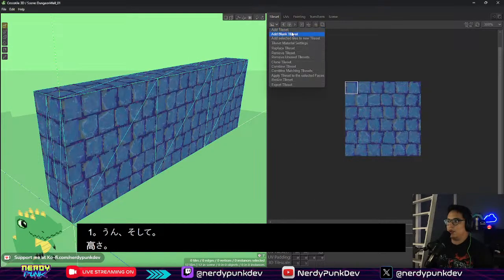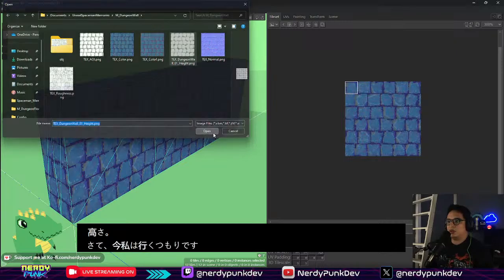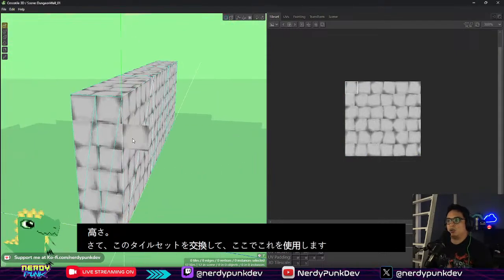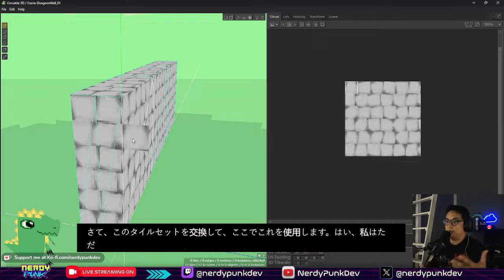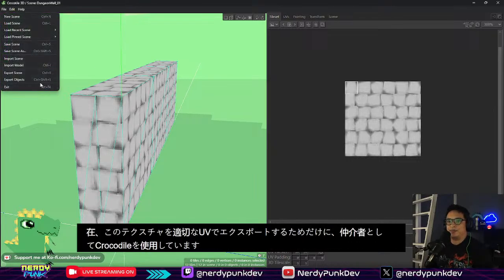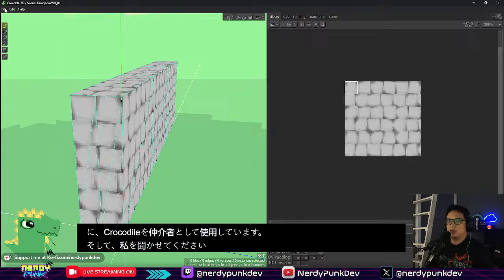Okay, now I'm gonna replace this tile set. I'm gonna use this one here. Yes, I'm just using Crocodile currently as a middleman, just to export this texture with the right UVs for this model. Let me see, export scene.